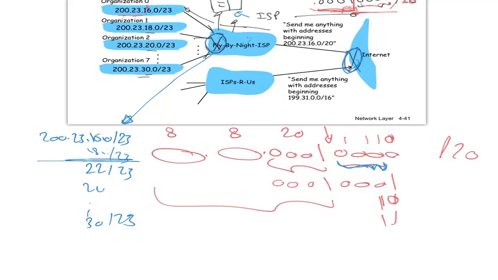Okay? So this will take care of the fact that if a packet goes here, this router should not forward this packet to organization 2 because organization 2 does not belong here anymore, right?